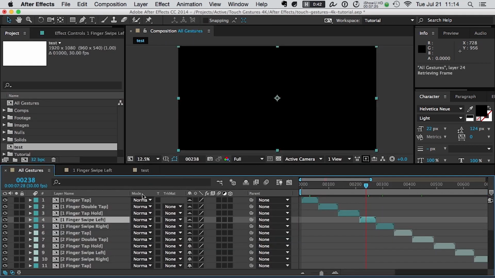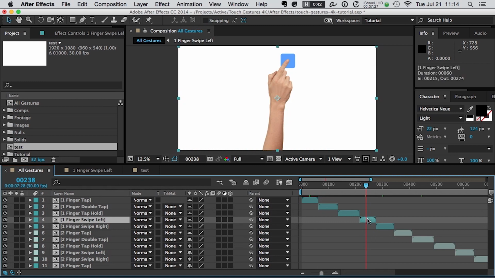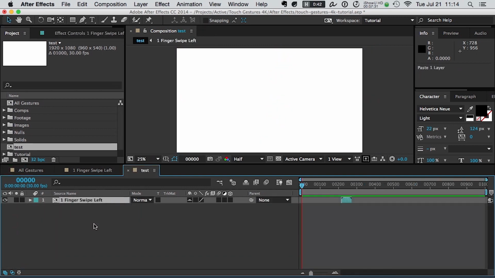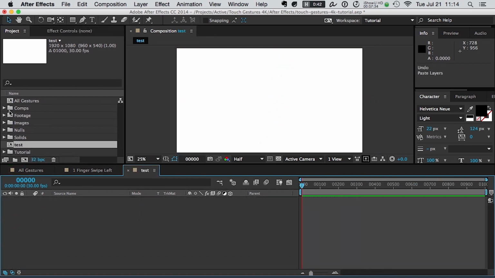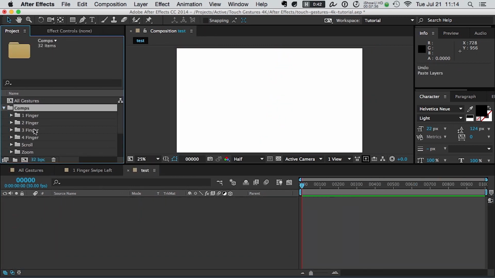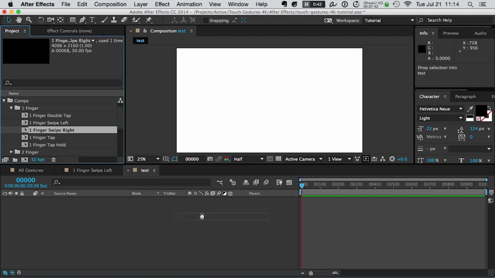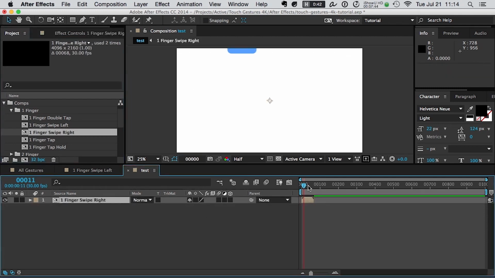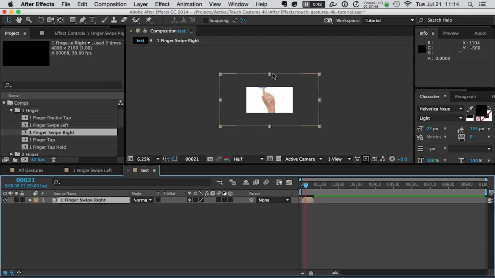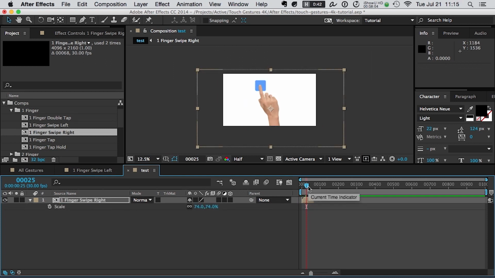Now, if we go to All Gestures and we select one of the gestures, you can do this one of 2 ways. You can either grab it from here and copy and paste it into there, or you can just go into the comps folder and go to 1 finger and then 1 finger swipe. Doesn't matter. Let's do swipe right and drag it into there. Now you can see right away, if we zoom back a little bit, that this is the beauty of using 4K. Now we get the benefit of having it look really sharp at a lower resolution. So we get it to the size that we want it to be.